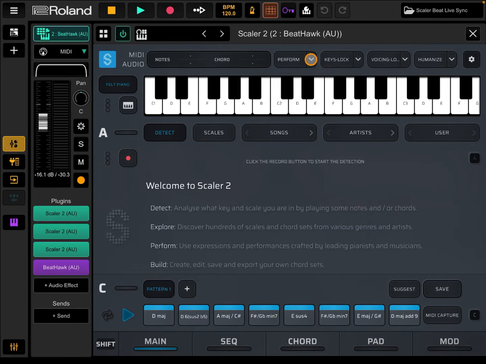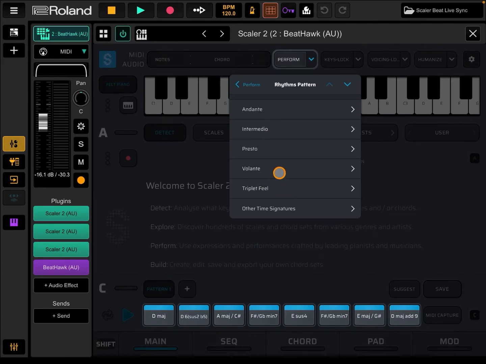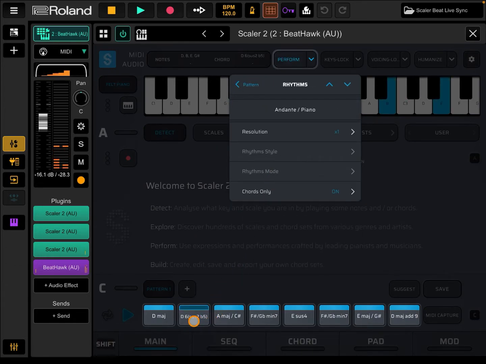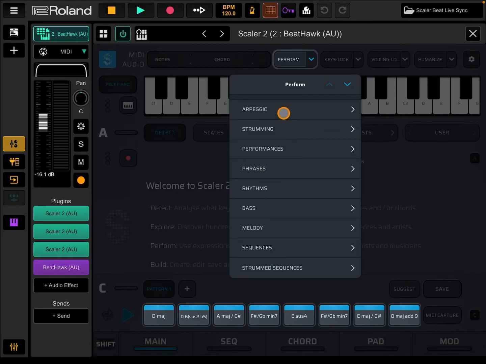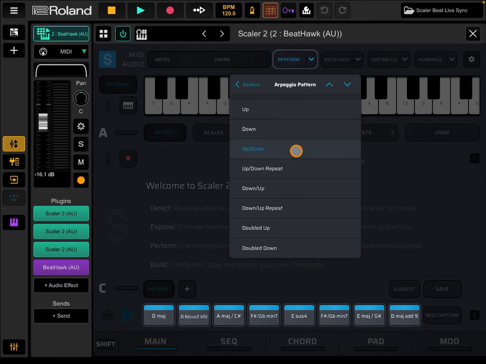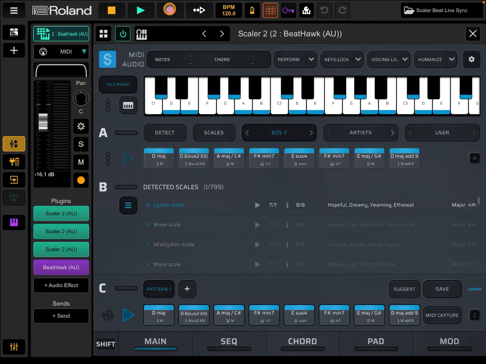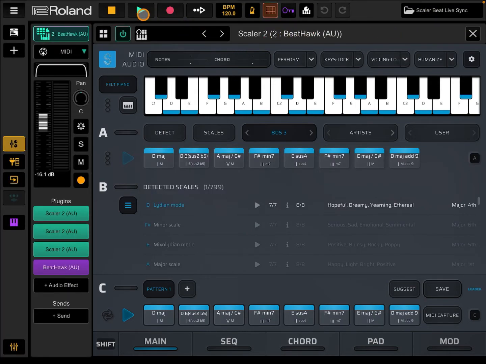So let's go up to the performance here and pick a rhythm. This one. Okay, so that's got a little beat to it. Sounds good. Let's go to the second one. Let's pick an arpeggio, up, down, and we'll keep one just as is, right? Let's come here and hit save, in case it crashes again.